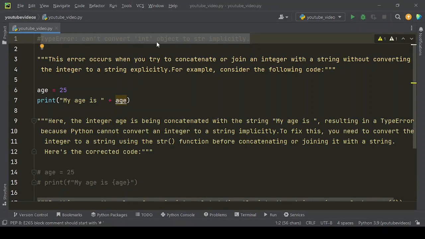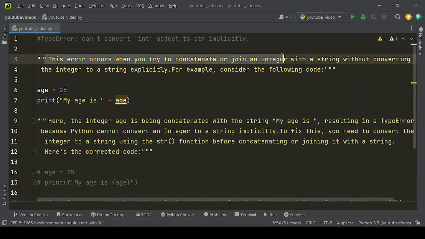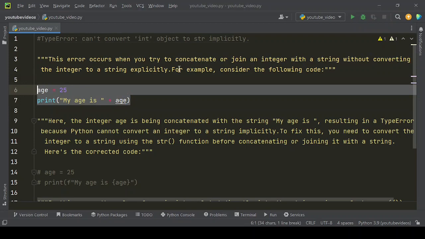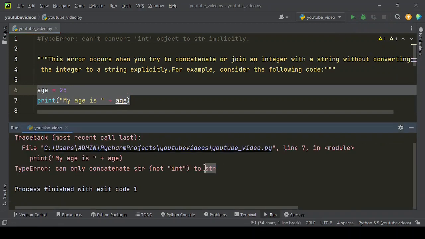In this video we have shared how to fix the TypeError: can't convert 'int' object to str implicitly. This error occurs when you try to concatenate or join an integer with a string without converting the integer to a string explicitly. For example, consider the following code. When you run this code, you will get this kind of error.